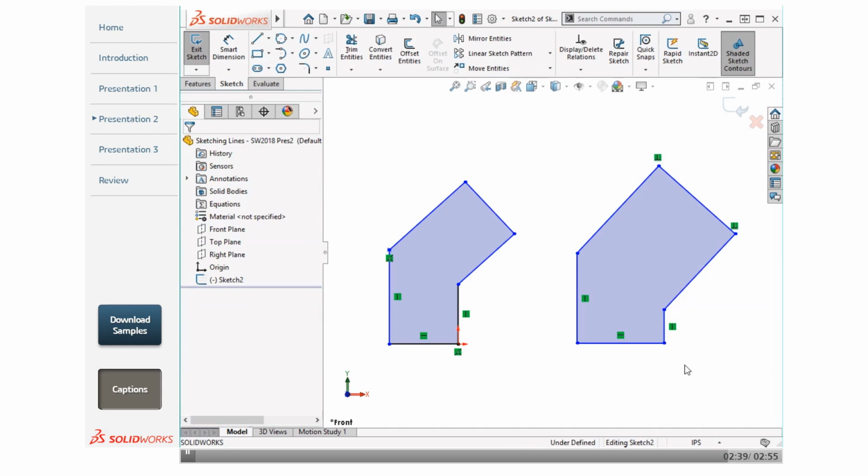Now these profiles appear to have the same shape. However, they are not identical. If I wanted to make these two profiles identical, I could use the Smart Dimension tool found in the Sketch tab of the Command Manager, which is covered in another lesson.